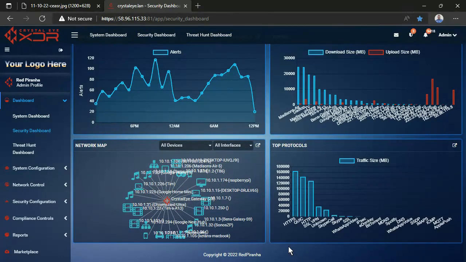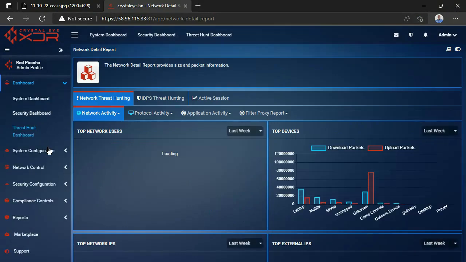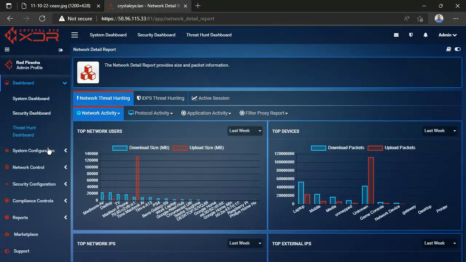We've also got our threat hunt dashboard. Using this properly is a whole webinar or 2 on its own. It's quite in depth. So we'll just have a quick look at it and then we'll move on, because we are going to be running short on time soon.